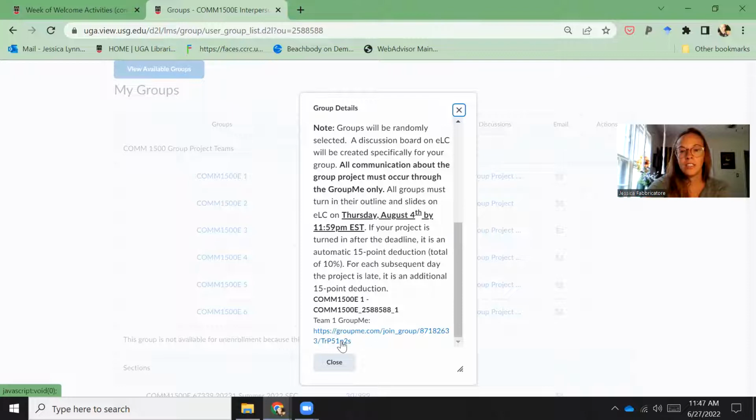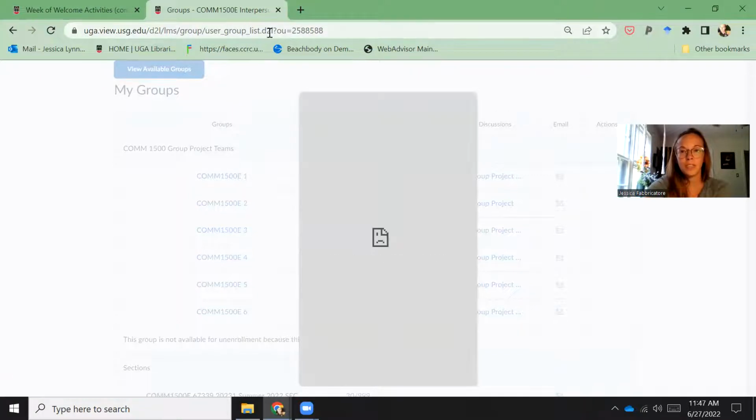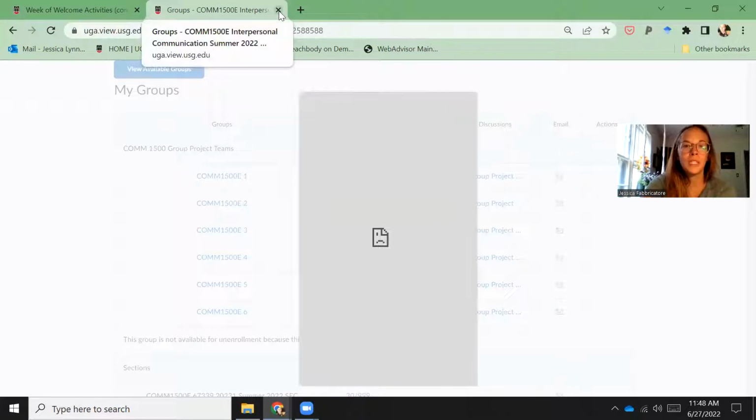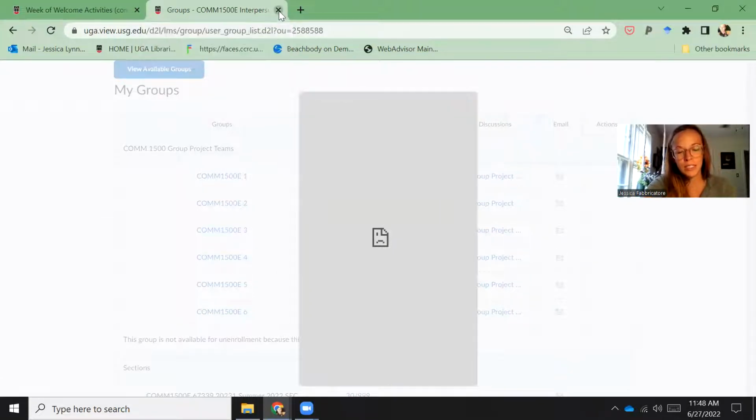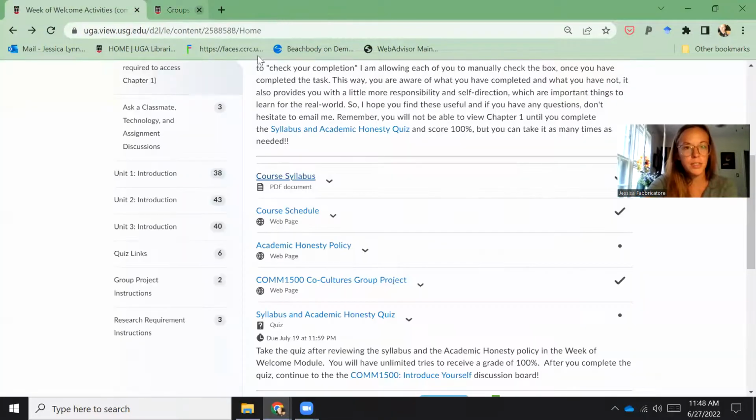I have in the description for each group a GroupMe, and that's how you all should do all of your communication. I'll fix that before it's time. But all of your communication should be through GroupMe. I am in those GroupMes, so I can see who's working, who's not working, and what's going on. You will also complete all of your assignments through Google Docs and Google Slides, so that way I can really see who's doing what when people contributed things.